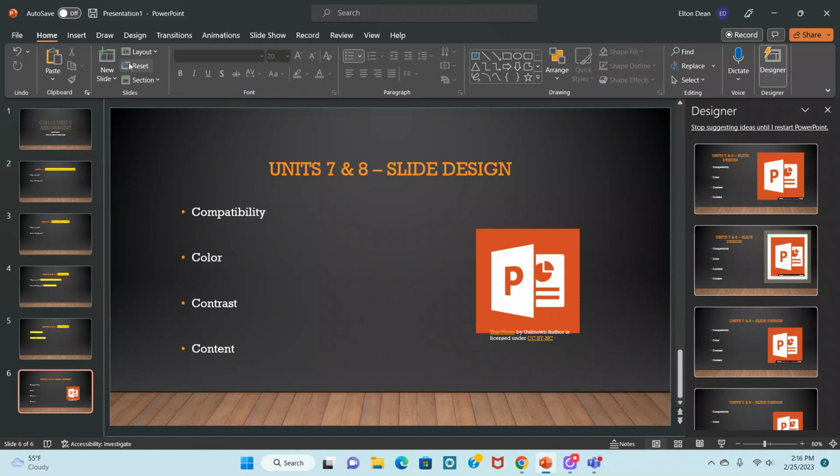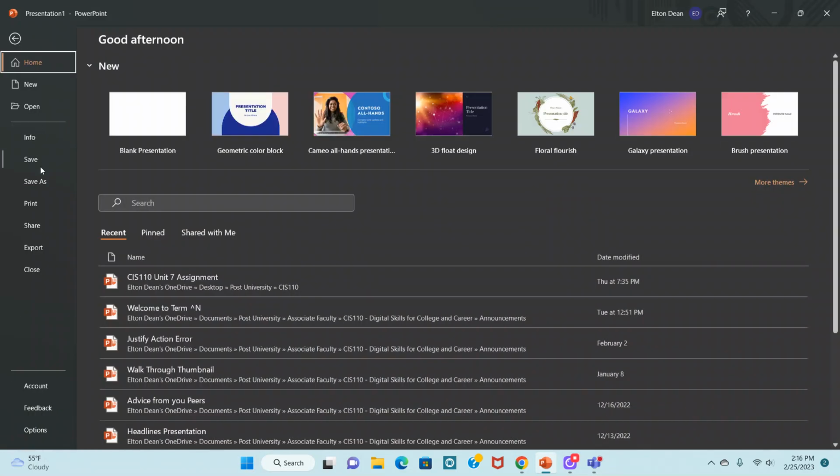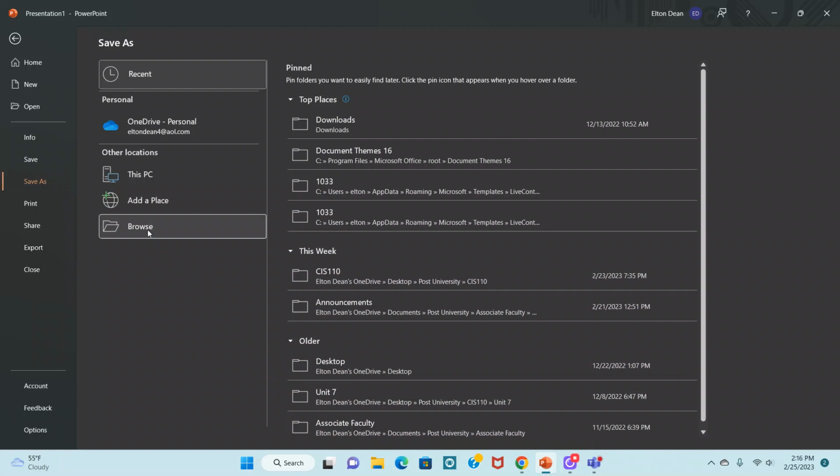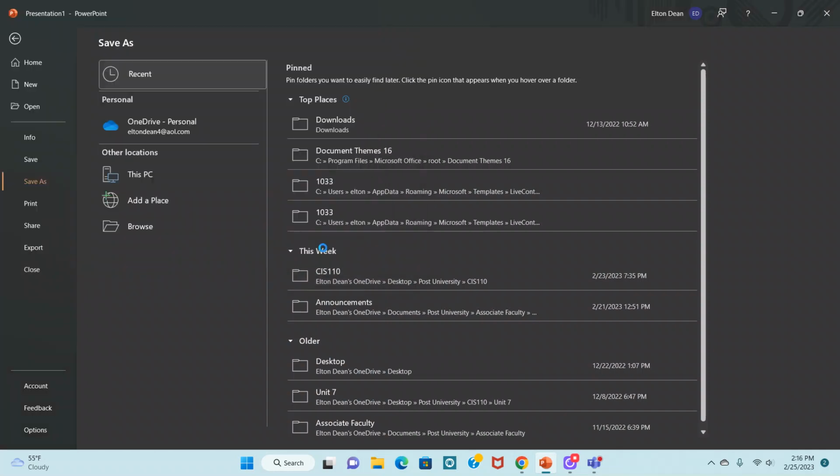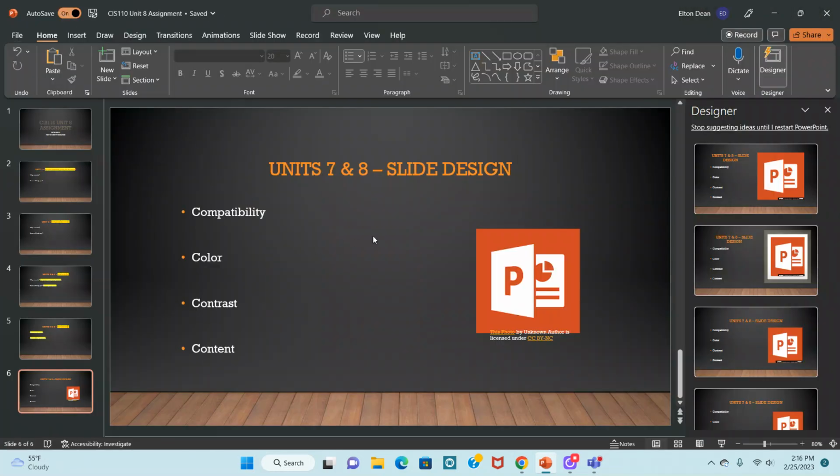As always, we want to make sure that we have this saved. So I'm going to go to File, Save As I always do, and I'm going to save this to the same post-university folder. And that's actually not the one that I want because mine's on the desktop. The same post-university folder that I've been using all along. And I want to save this as my CIS110 Unit 8 assignment, and then click on Save. And at this point, you should know how to upload it into Blackboard for grading.